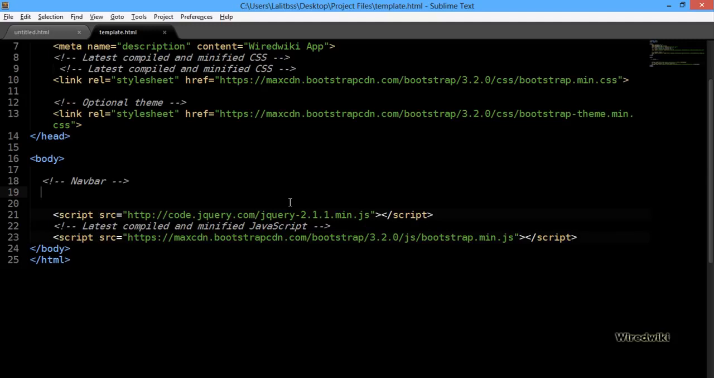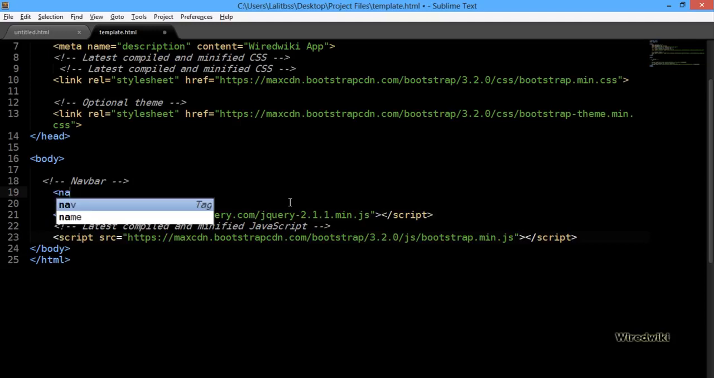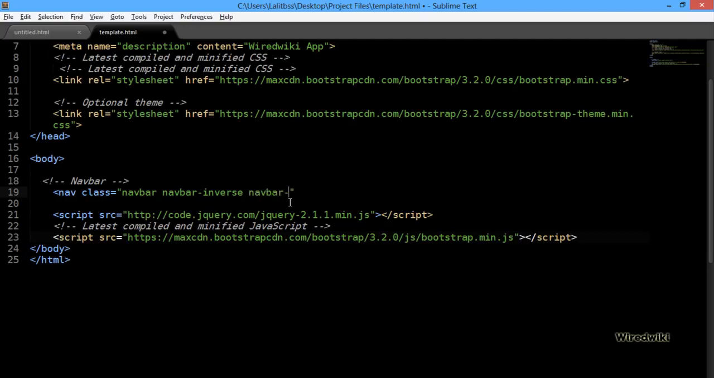So inside Bootstrap, we create a nav bar using a nav tag, nav with a class of navbar and navbar-inverse, and we have another class of navbar-fixed-top, and I'm gonna give it an ID of my navbar. Close this, close the navbar.